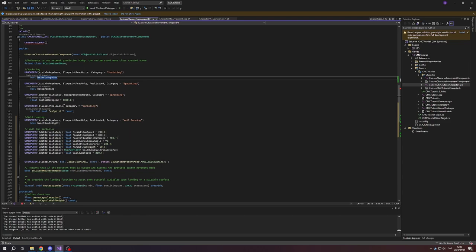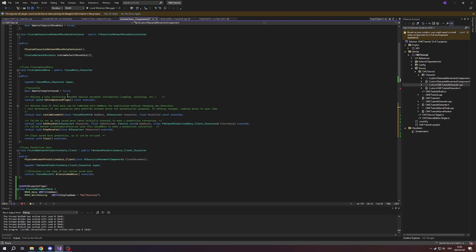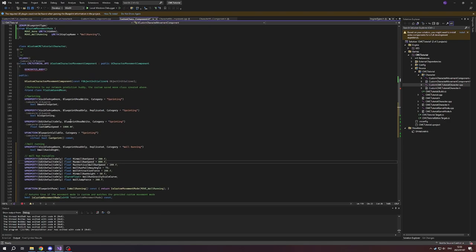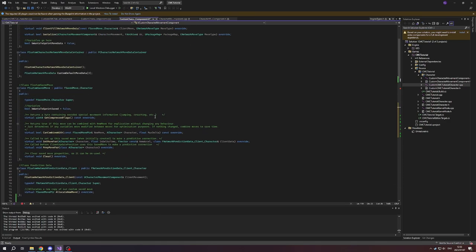Which means, fundamentally, this is already networked. All we're going to be doing now is just checking to see, can we actually wall run, and then activating wall run, the wall running movement mode. But we're going to still need to store that information in our saved move, because if we replay that move later, we want to know whether or not we were wall running, right? So let's just go ahead and add that up here in saved move.